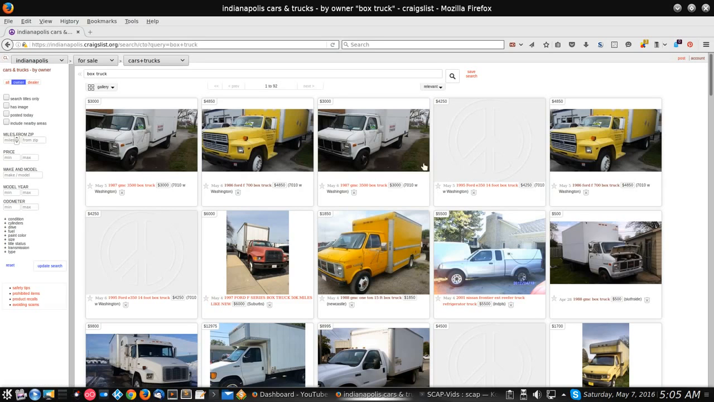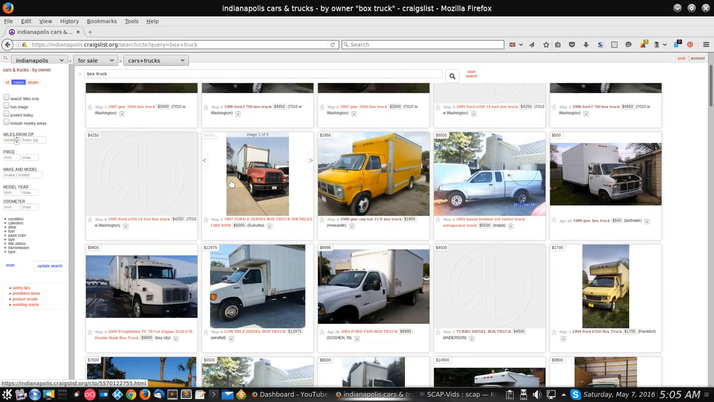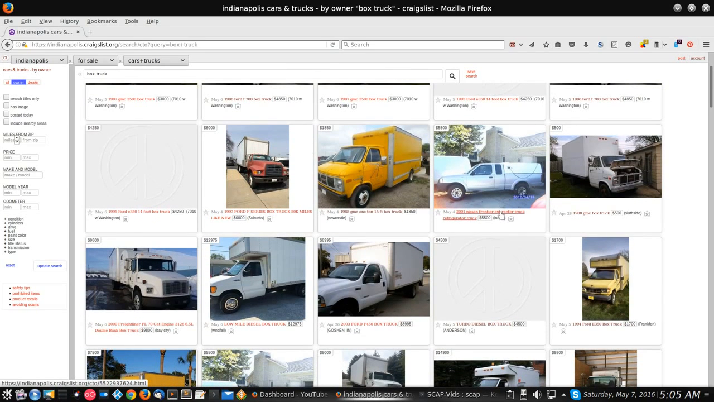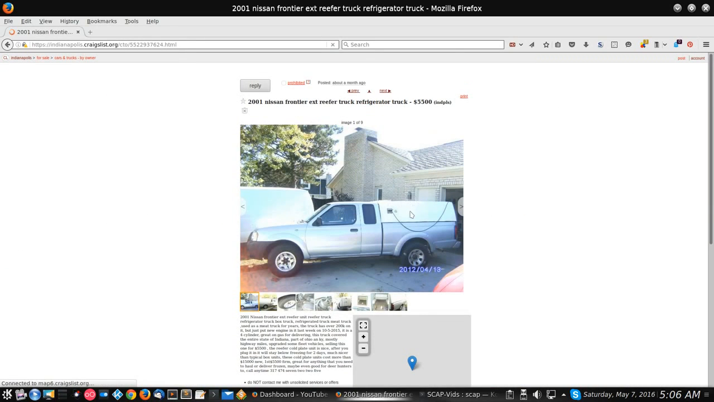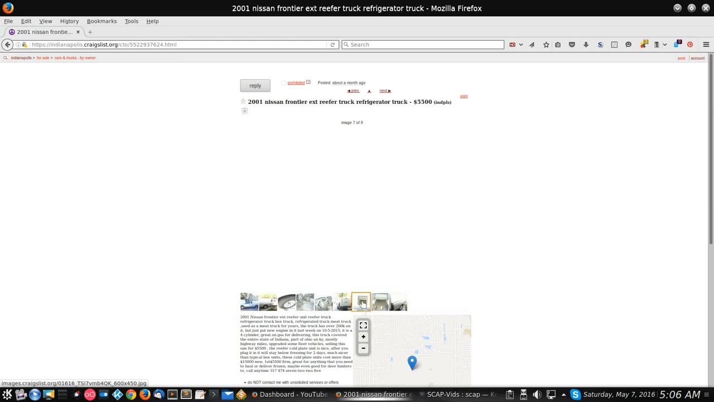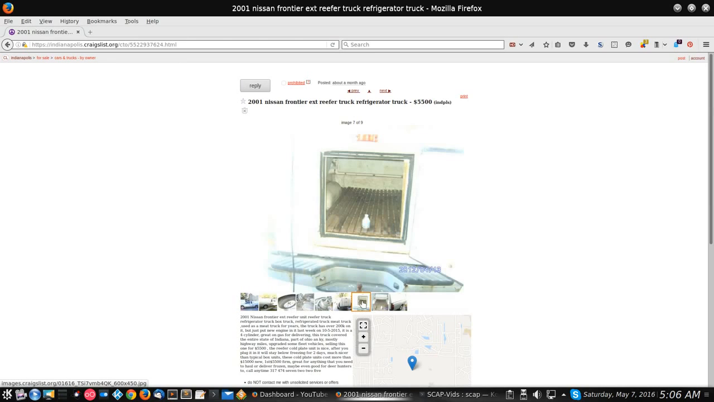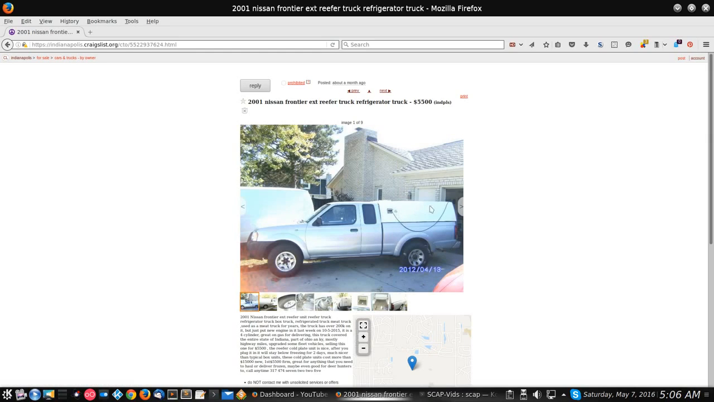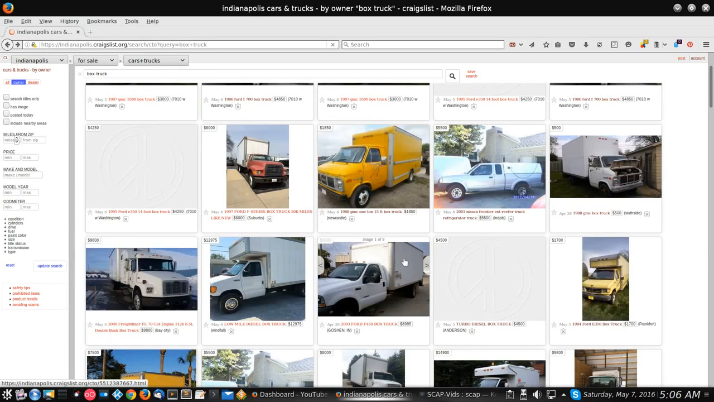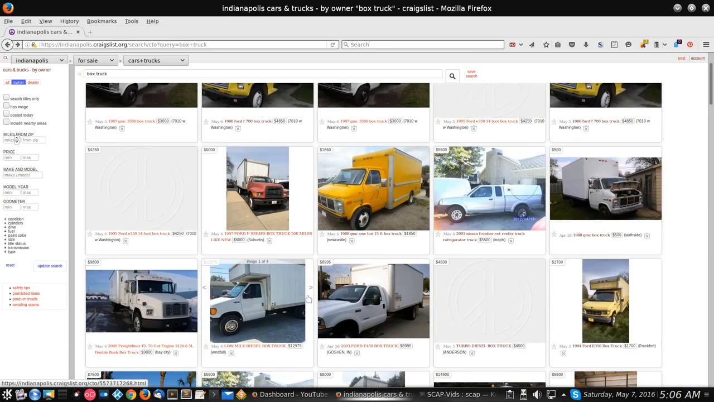But you'll notice down through here now, the only ones that pop up are, for the most part, box trucks. But like I said, you get some that are a little bit different. See, like here's one. It says it's a refrigerator truck, but it's really just a refrigerated cab. They're calling this a reefer truck, and quite frankly, it's a pickup with maybe an insulated cab on it that they made or something like that. It's up to you. You go in and look at the various ads and see what interests you.